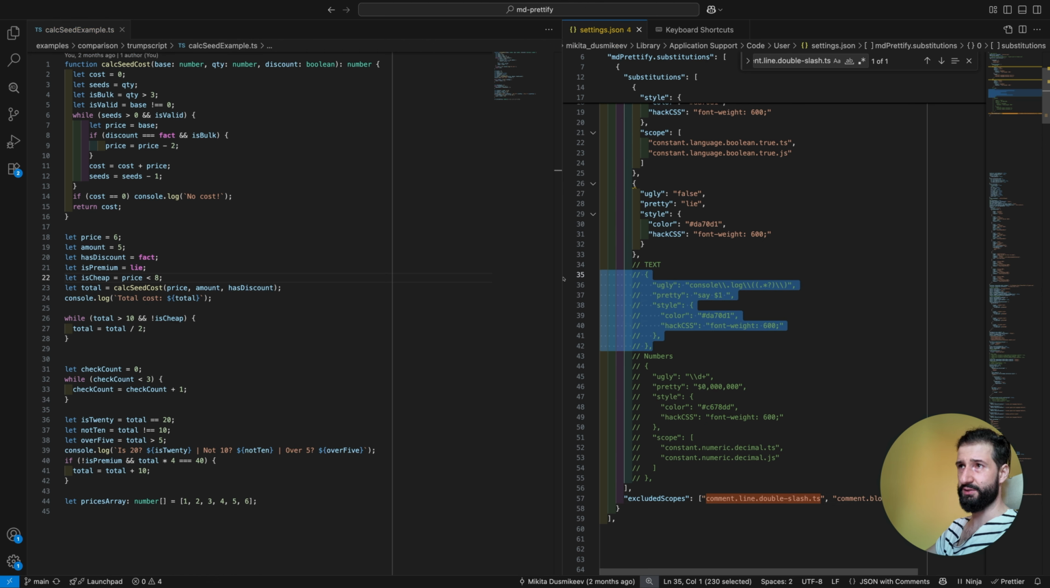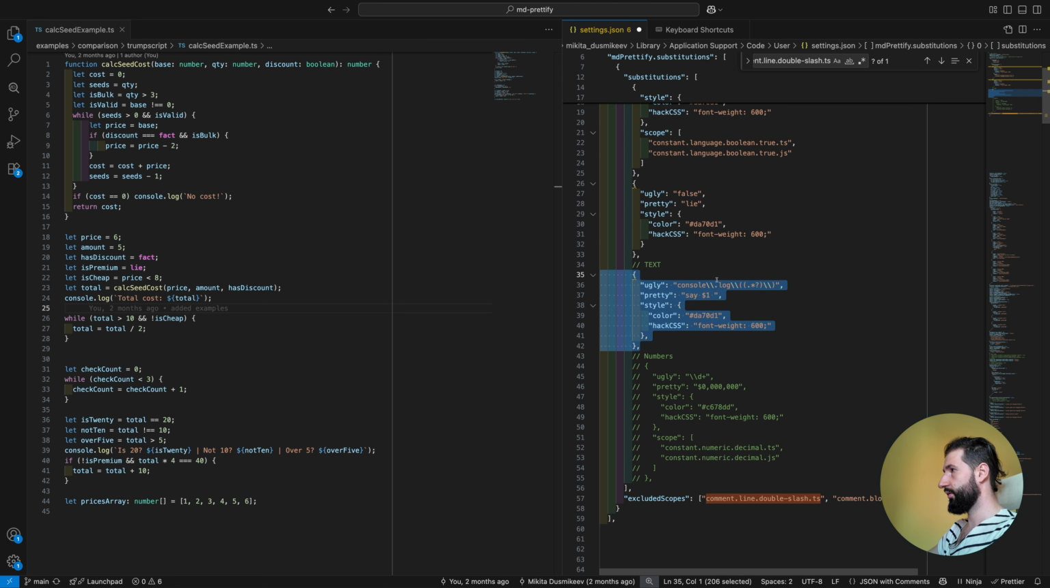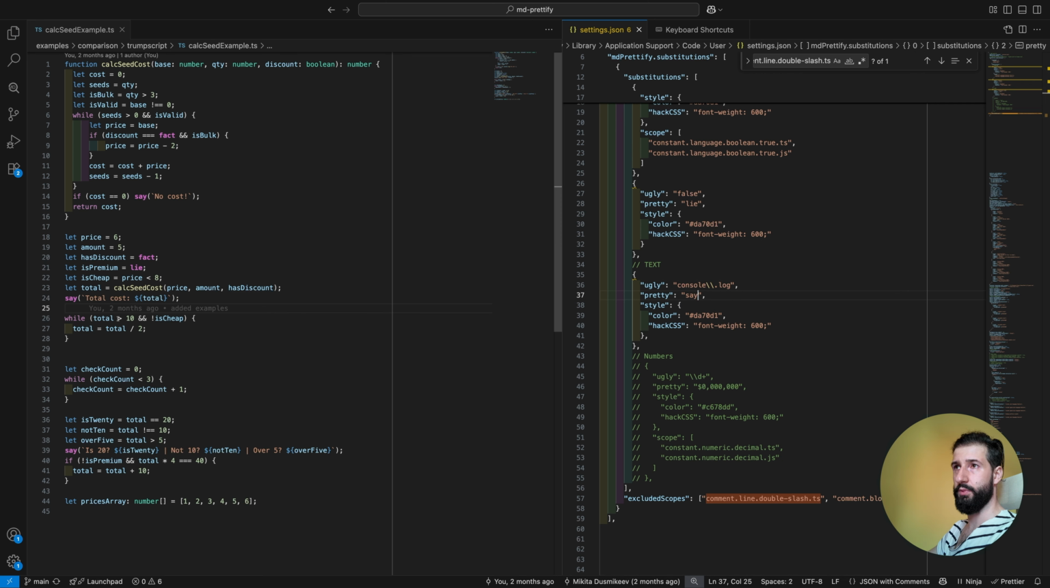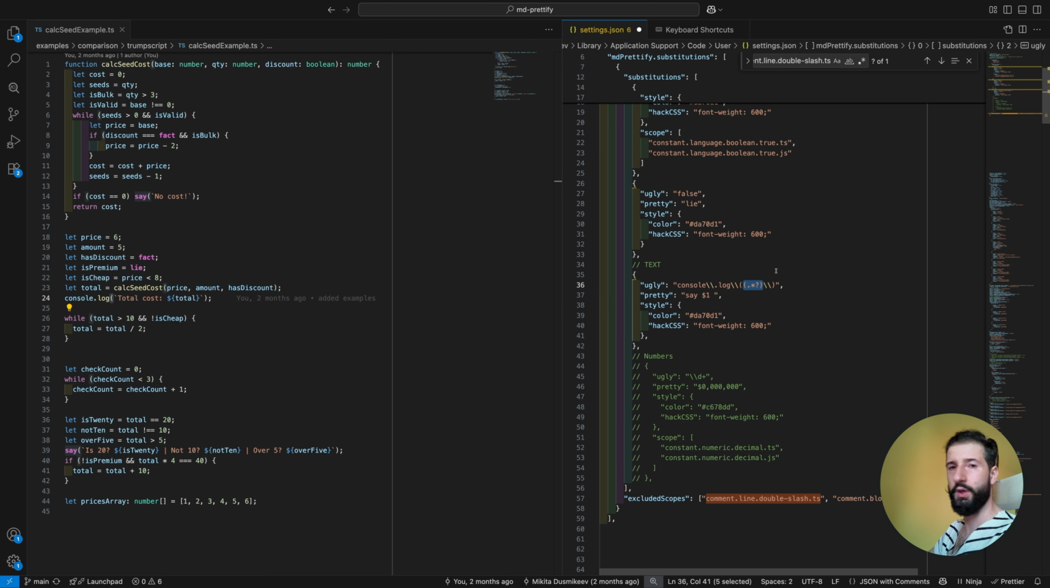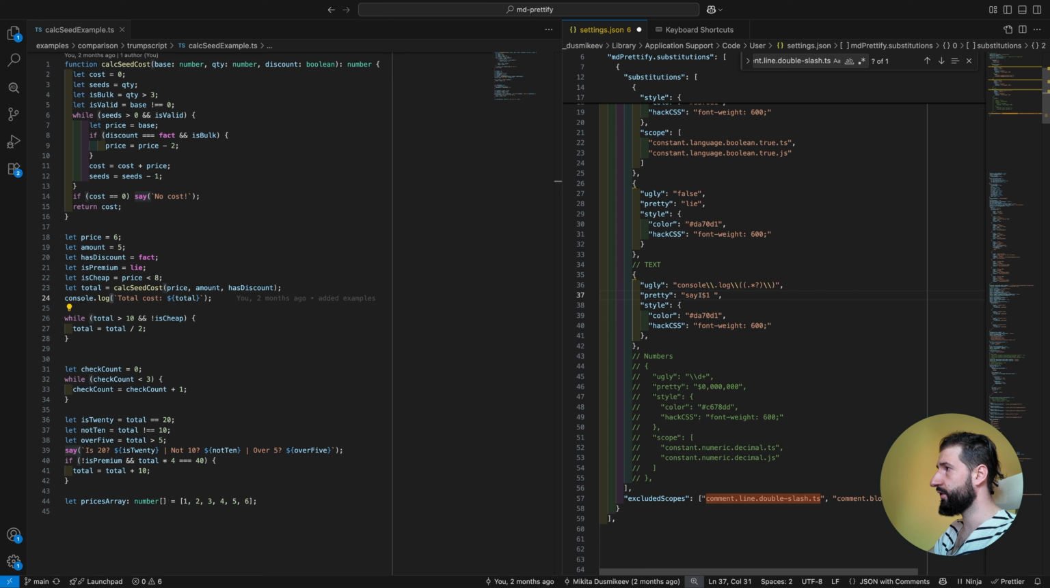We will replace console log with the word say. Ugly should be console log, pretty should be say. It works. But there are these ugly brackets. We need to remove them. How to do it? You can use regular expressions here. For any bracket in your regular expression, MD Prettify creates a variable that you can use in pretty. You need to learn it.